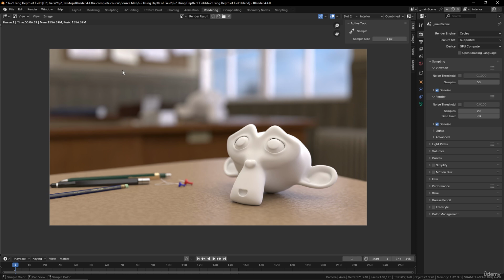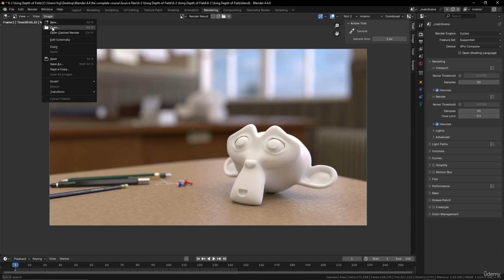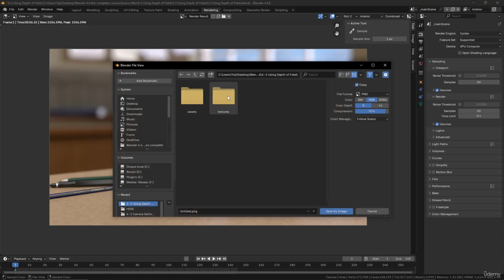Okay, you go to here, image, and you just go to save as, okay, and you can save your render into your desktop somewhere. Okay, so you just select the place here. I will save this into the using depth of field folder, and you can choose the format.